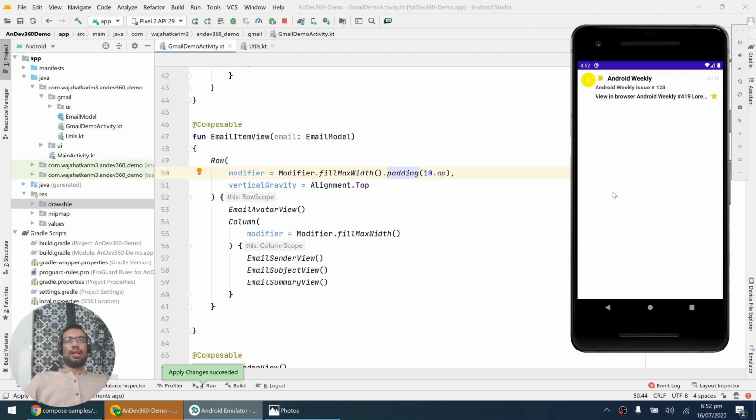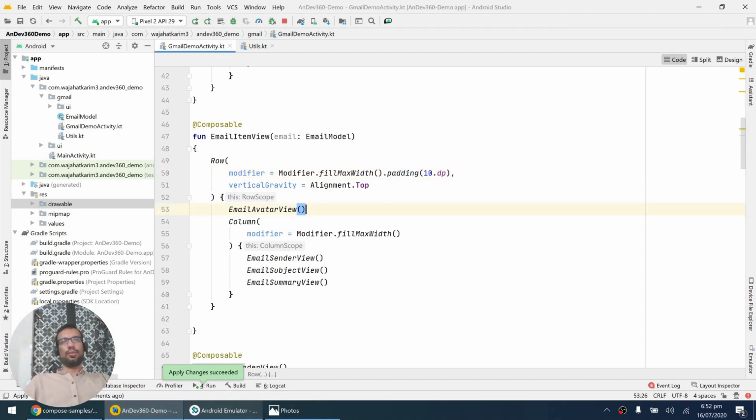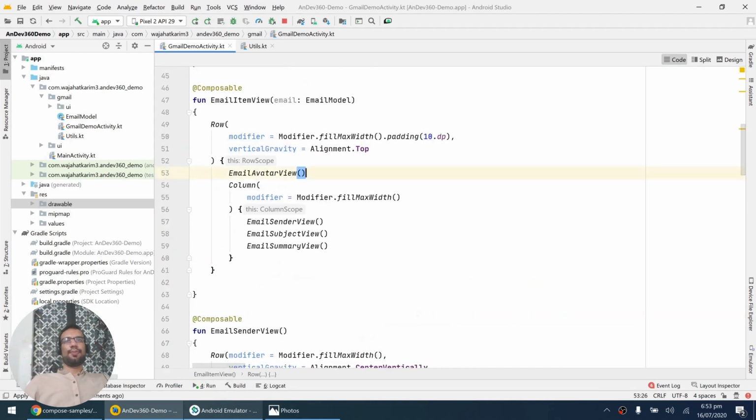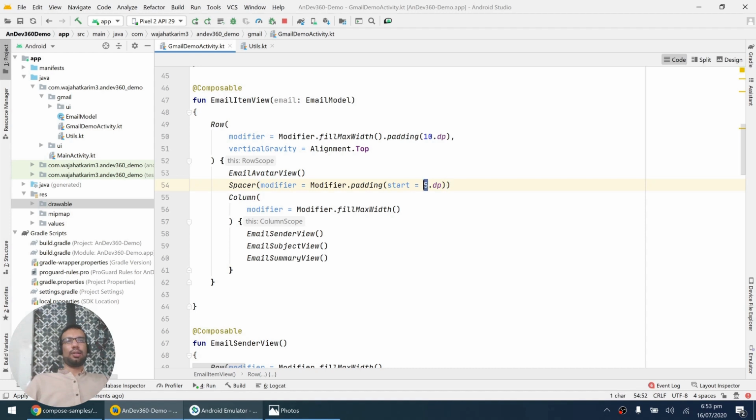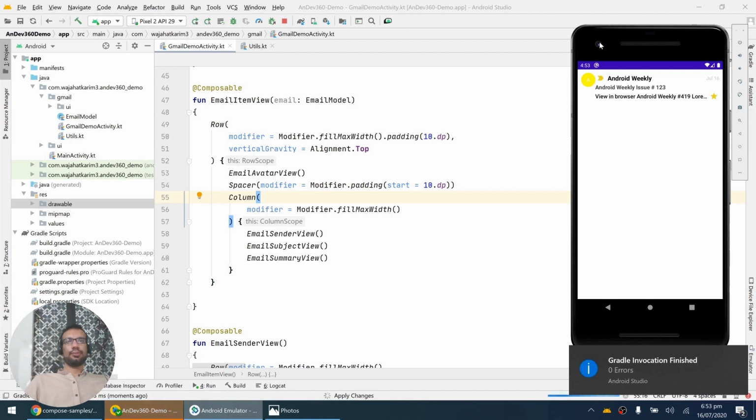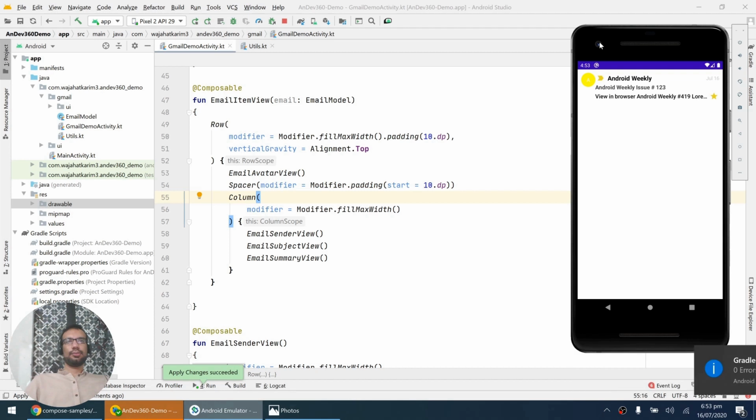Again, there is very little space between avatar and column, so we can similarly use a spacer. Just pick it up from here, and a little more space, 10 dp. So this will add space between the avatar view and our email view. See, we have our space now.